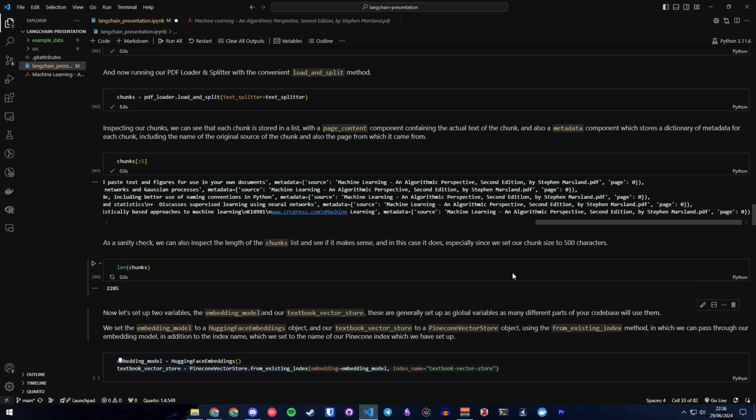As a nice little sanity check, I often like to look at the length of the chunks list to have a look at the amount of chunks that we have. And given that this is a whole textbook and we chose a 500 character size for the chunks, 2,285 chunks makes sense.